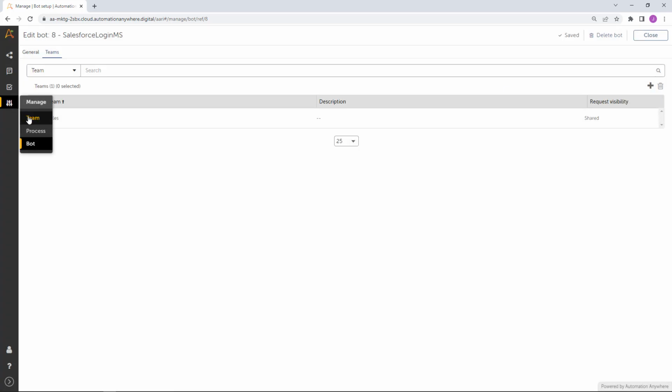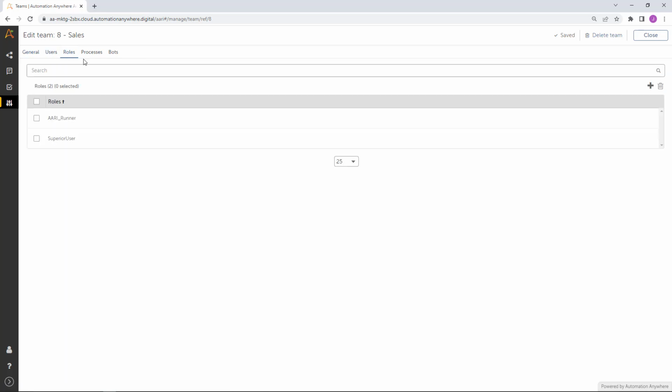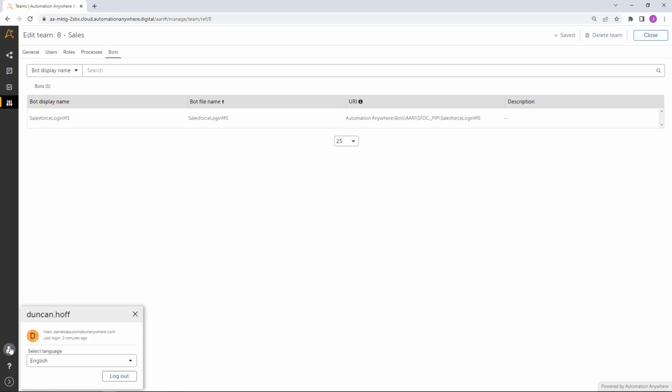He is done. He will check the team configuration to ensure that it looks fine. The team is configured properly. He closes the team and logs out.